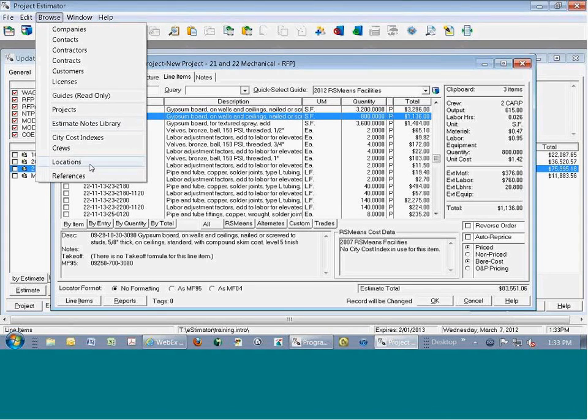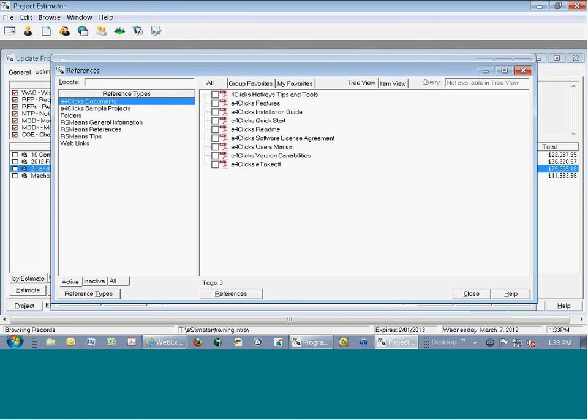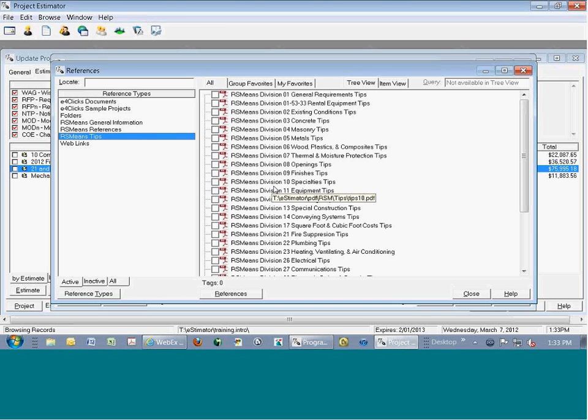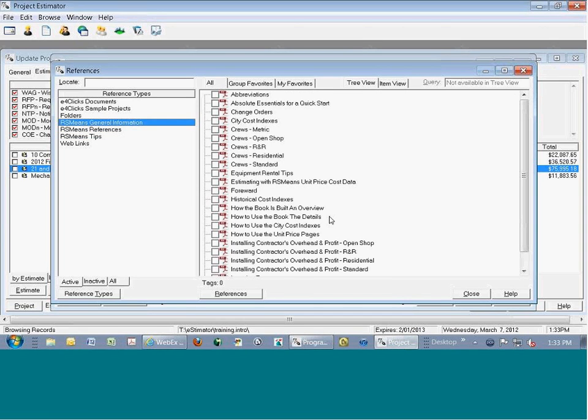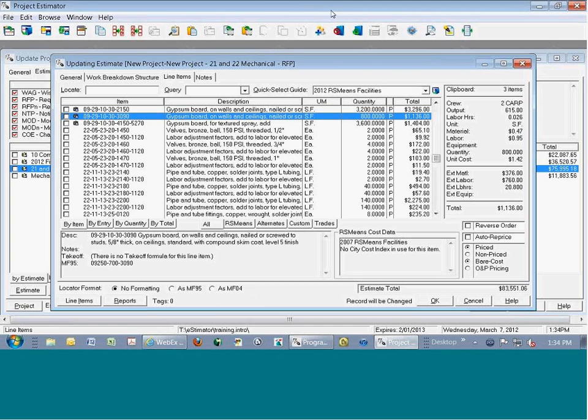Right, Tracy, you go to Browse, and you go to References. And if you think of References, it's your library for your team. So we call it E4 Click Documents, and it would be right here. If you don't have it, Tracy, let me know. I'll get you updated. But I'll tell you what, this is pretty cool. There's the RS Means Tips. There's RS Means References. There's RS Means General Information. So a library of all the stuff that's outside of Means that we want to locate in one common place. Software, Browse, and References. Okay?